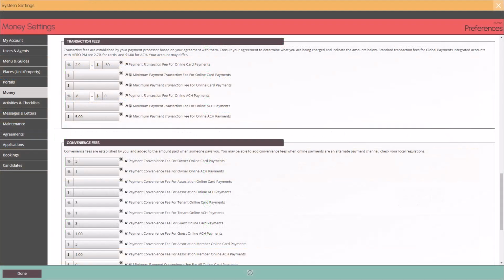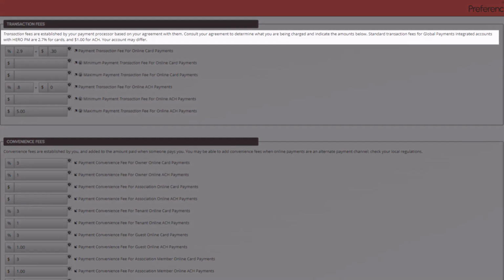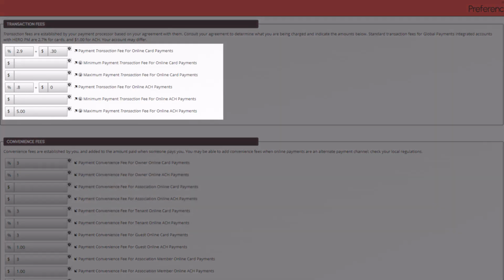Now that we understand all that, it's time to enter our transaction fees and convenience fees into our configuration. If your selected integrated payment processor has standard transaction fees for Hero members, these will display and can be applied by selecting the indicated option. If you have negotiated a special rate, or if your processor does not have standard rates, enter these amounts based on what your processor gives you.